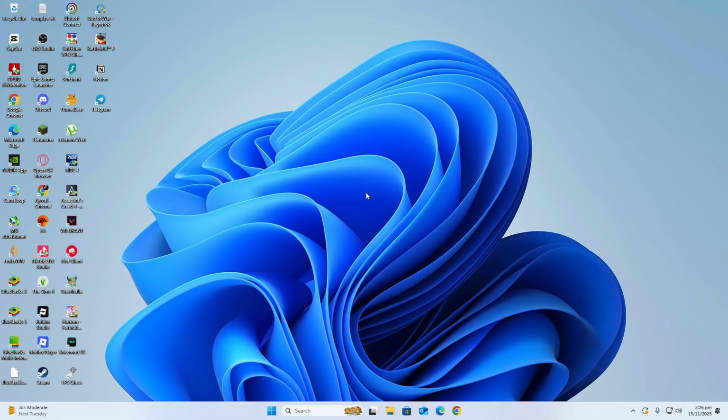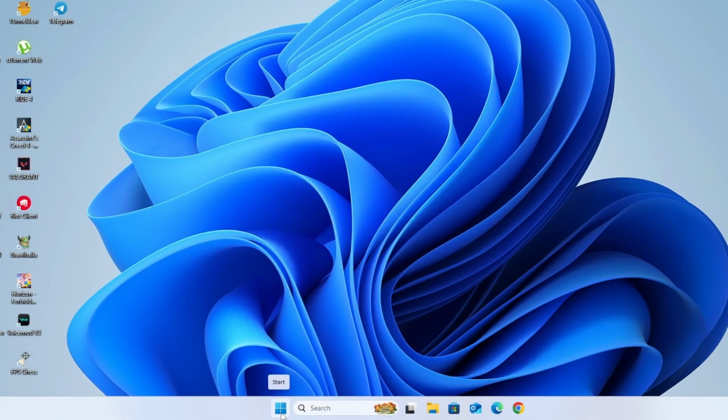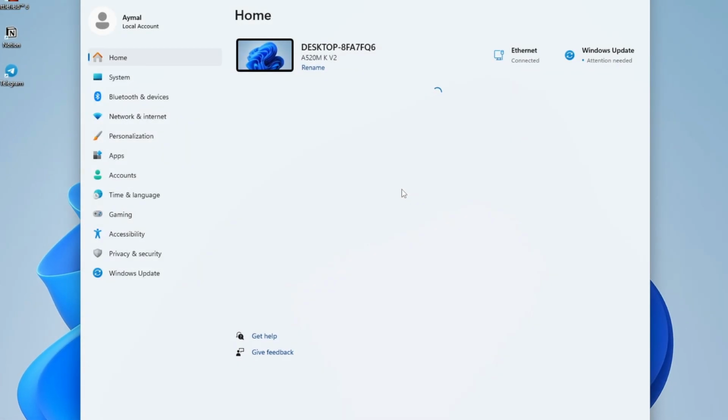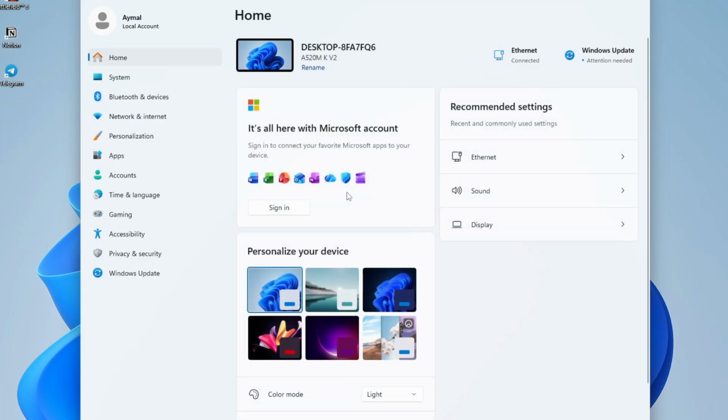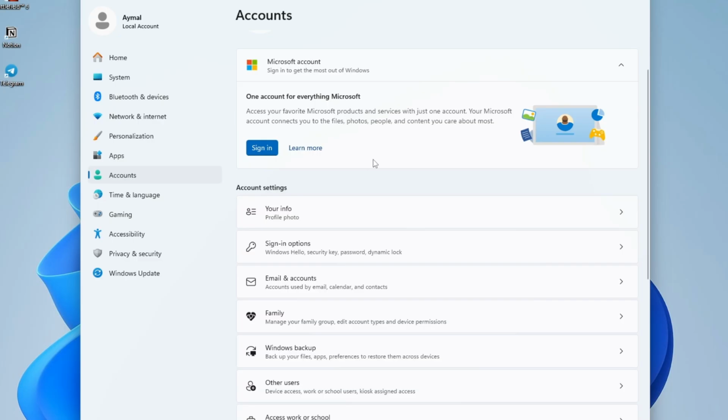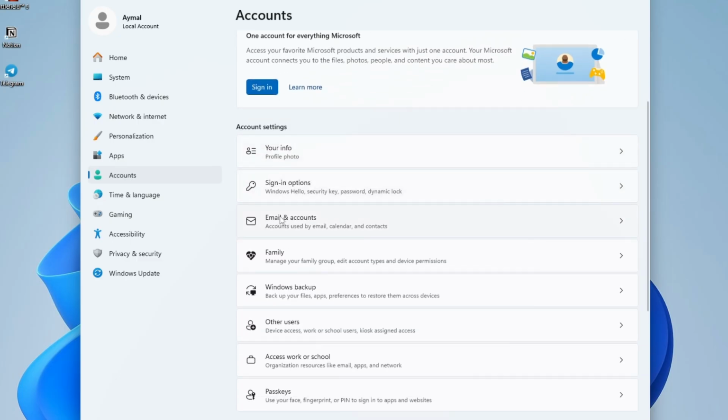Start by opening the Windows settings. You can do this by clicking the Start button and choosing Settings, or by pressing Windows plus I on your keyboard. When the Settings window opens, look at the menu on the left side and select Accounts. In the Accounts section, find the option called Email and Accounts.